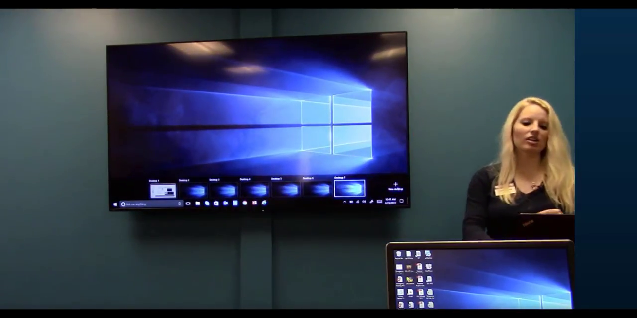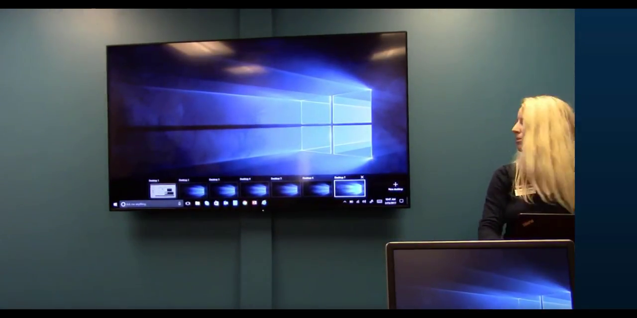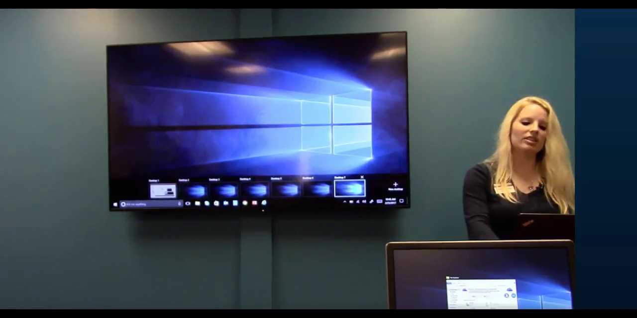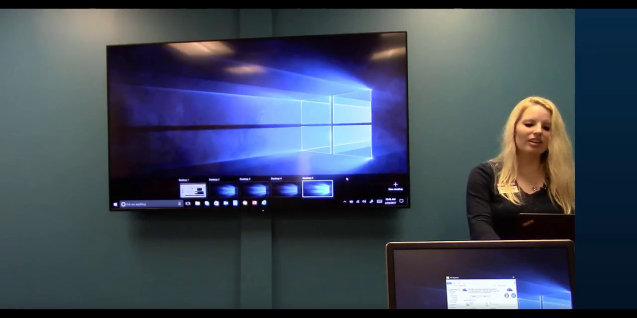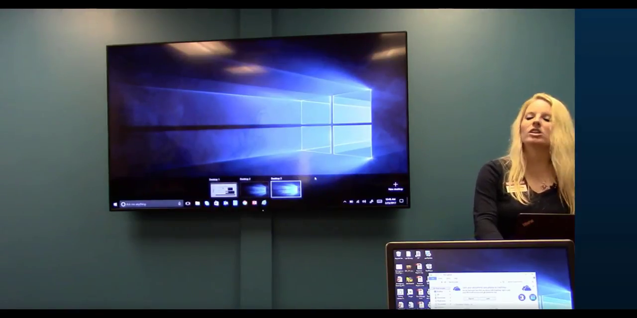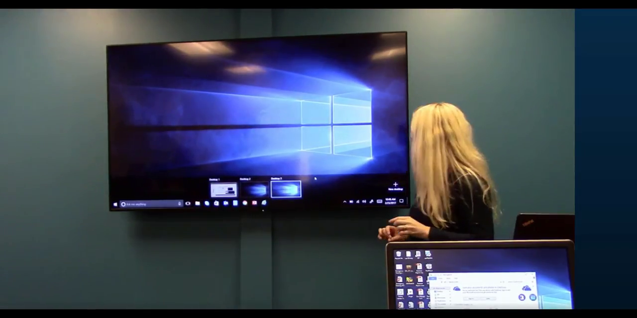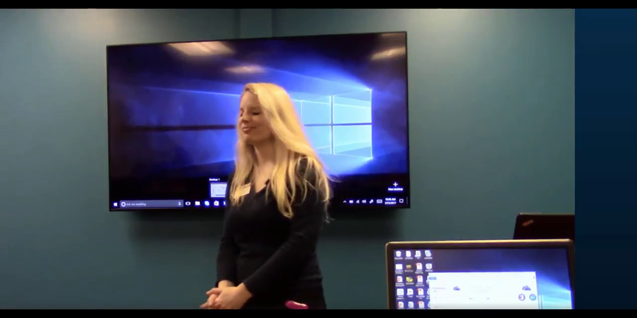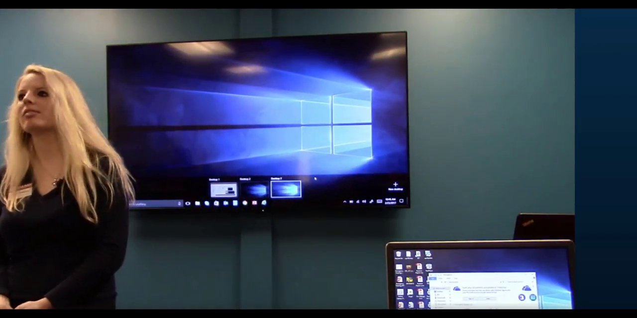Just as easily, I can close the desktops as well. If I hover my mouse over one of them, you'll see that there's an X. I can click on that X and close them. So go ahead and try to open and close a couple of desktops for me. You might open a program on one of them just so you can see the difference.